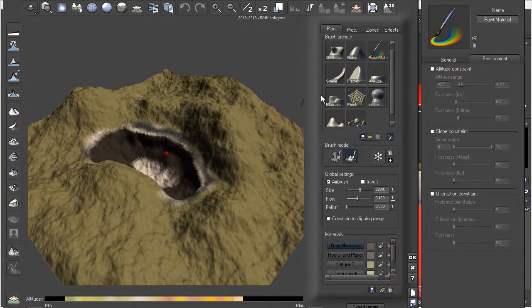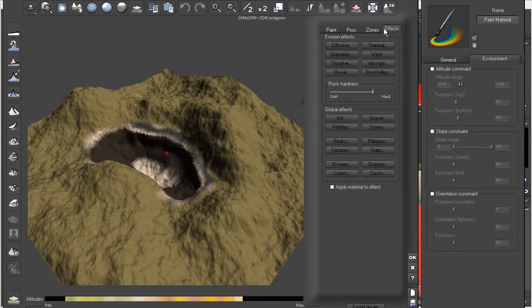Inside of the terrain editor, we have the effects panel here. And actually we have zones and effects. And I'll talk about zones a little bit later in this lesson. But let's go through our effects here. So we have two different types of effects. We have erosion effects and we have global effects.